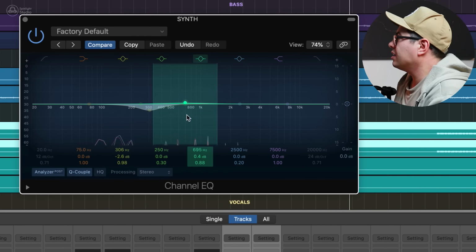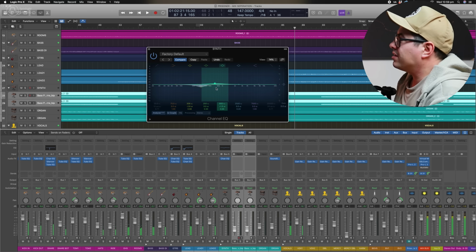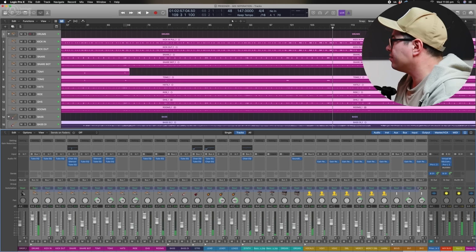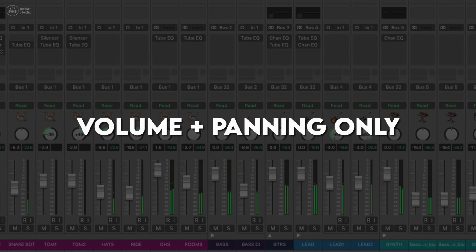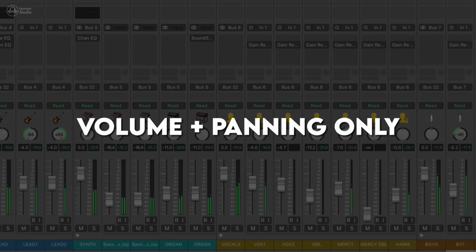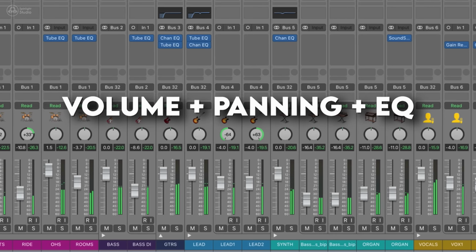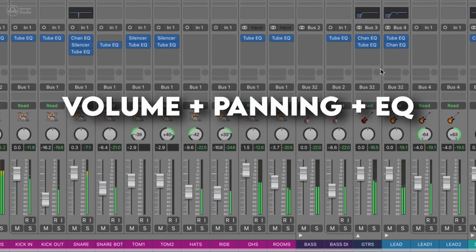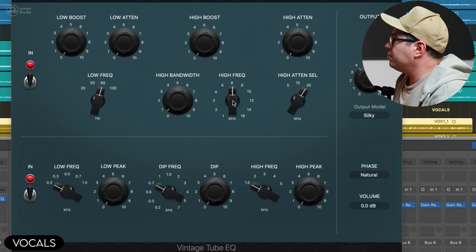Kind of liking a little bit of that 600-700 hertz in here. See how we're travelling so far. So you can hear all those little EQ moves on top of our levels and our panning. Things are starting to open up now. I think the vocals need some air in them.